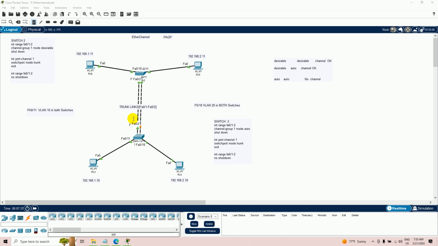To prevent the looping, the switches by default enable the spanning tree protocol. The spanning tree protocol is already invoked and it would block a certain interface between the two switches. You can see here the orange color. This interface with the switch 3, the bottom switch, this particular interface is blocked. FA0/2 is blocked.